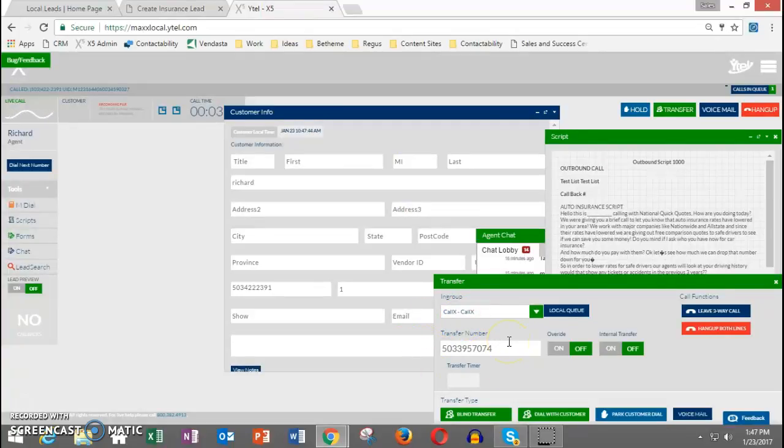Okay, now the next thing we're going to want to do is we're going to hit Park Customer Dial. So Park Customer Dial, just to refresh your memory, is going to put that lead on hold. They're going to listen to elevator music for a minute while you dial out to the agent that we're going to transfer to and make an introduction.